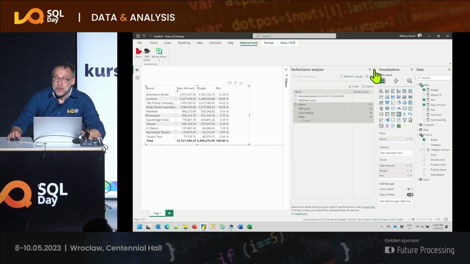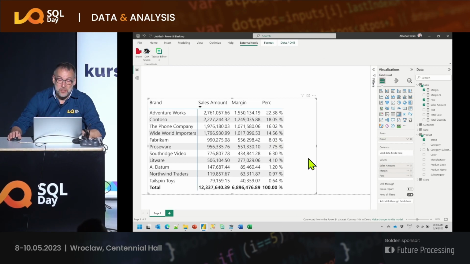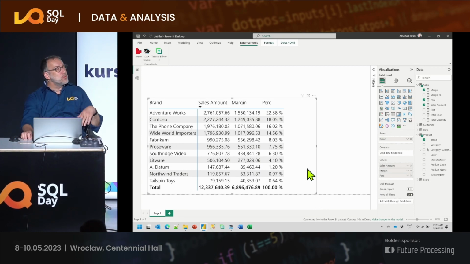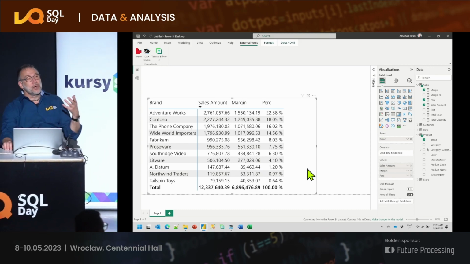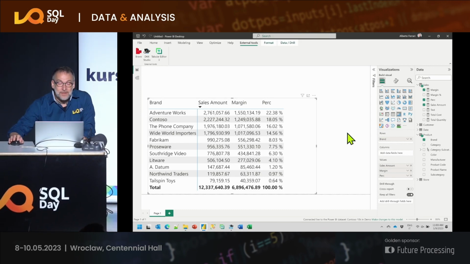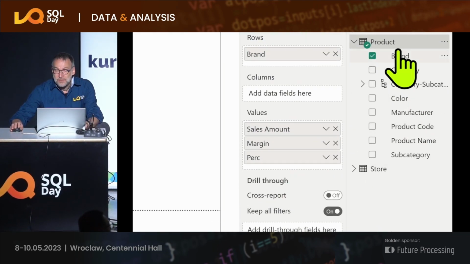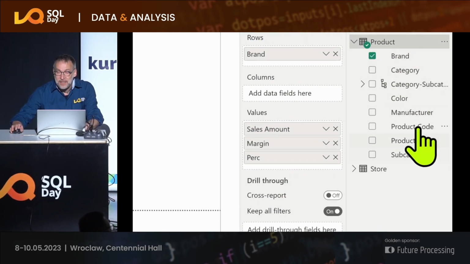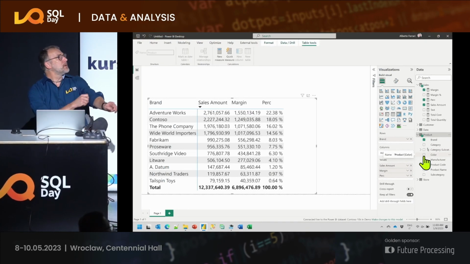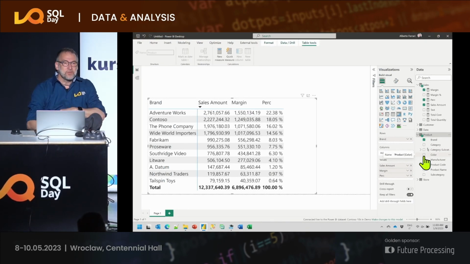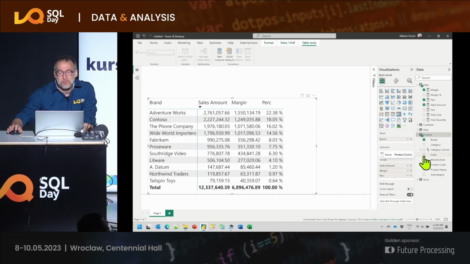I have the option of creating measures. I have the option of doing simple calculations. But let's pretend that I want to slice my product by one column that is not part of the model. So I have in my product table several columns, the brand, the category, and stuff like that. But maybe I want to understand whether I sell more cheap products or expensive products. And I can define that a product is cheap if its price is less than $100. And I want to slice by that.